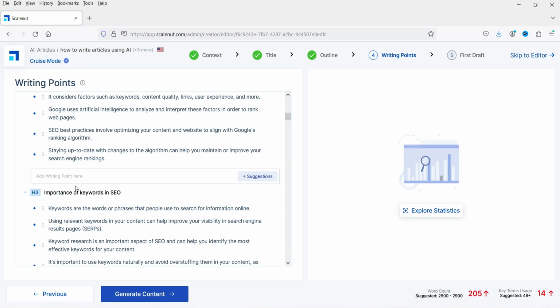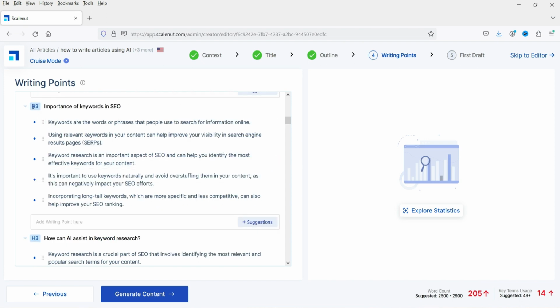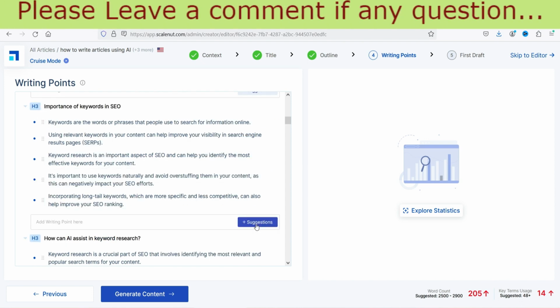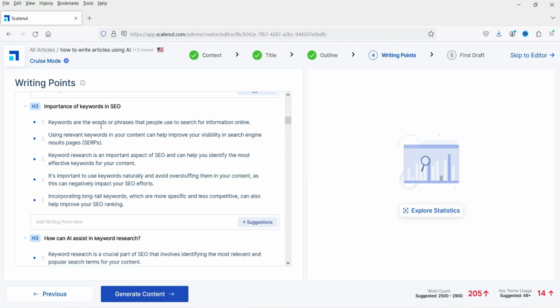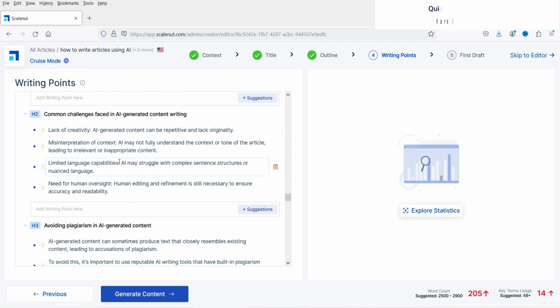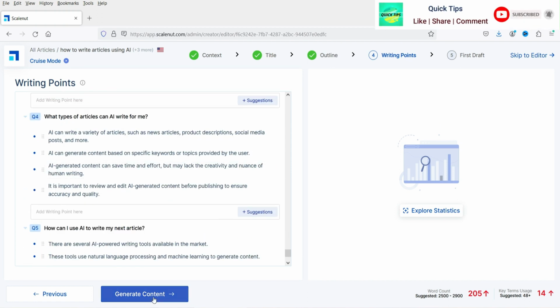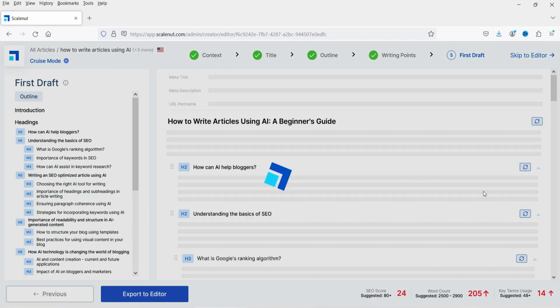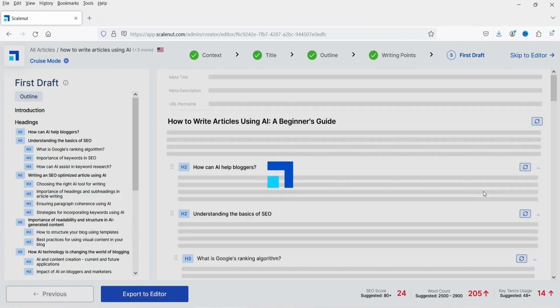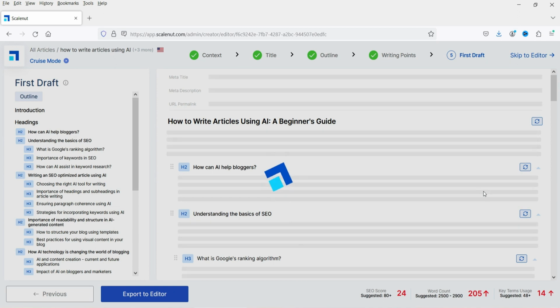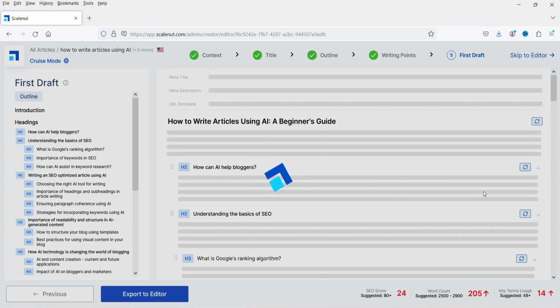If you want to add points, you can click on suggestions. You can add more points. Now for this heading, you will see a suggestion here. So it is going to create some more points for this heading. Now if I go through these points, everything looks good to me. Click on generate content. Now it is going to generate content according to the headings and the points that we have entered.